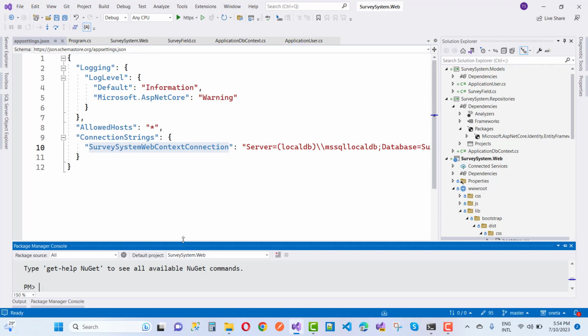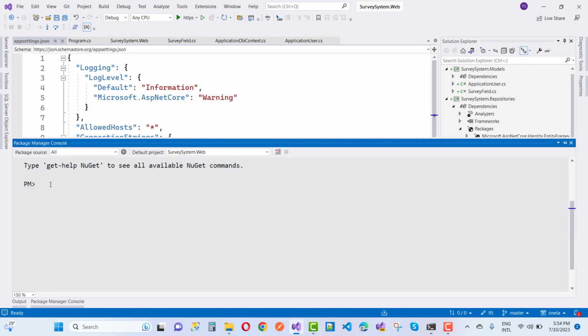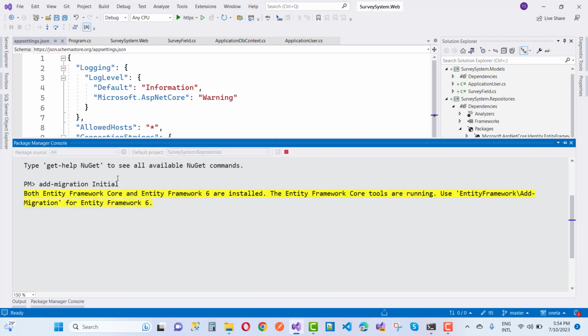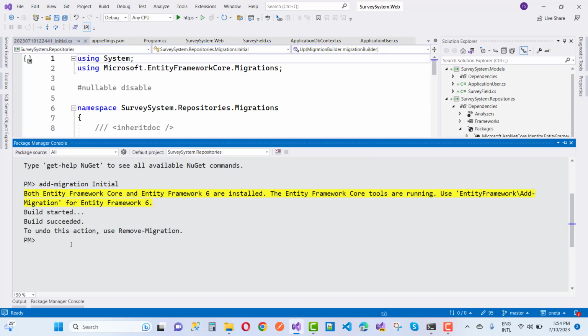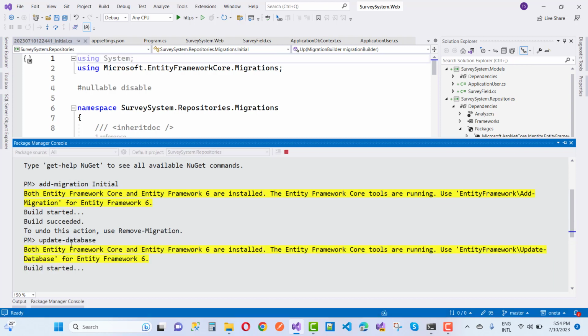And you will notice that, Add-Migration, and the migration will be called InitialMigration. You notice that both Entity Framework Core and Entity Framework 6 are installed. The Entity Framework tools are not running. Where do we have to install, what is this? Migration for Entity Framework 6 is not actually the right way. And just wait. After that, Update-Database.